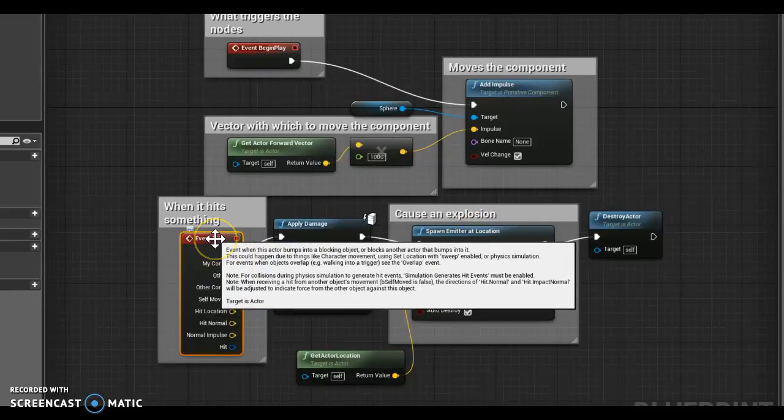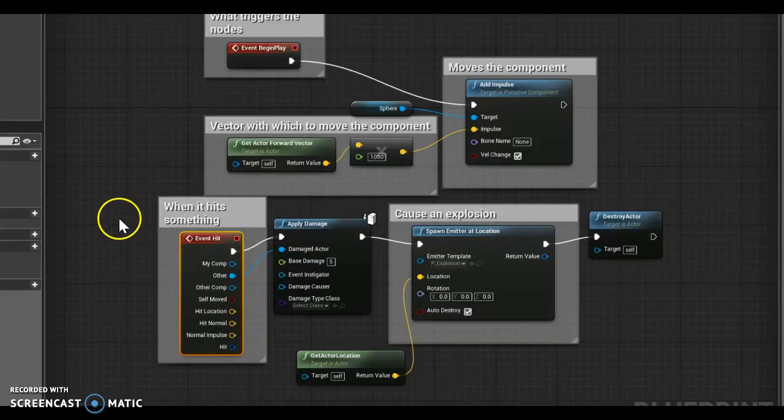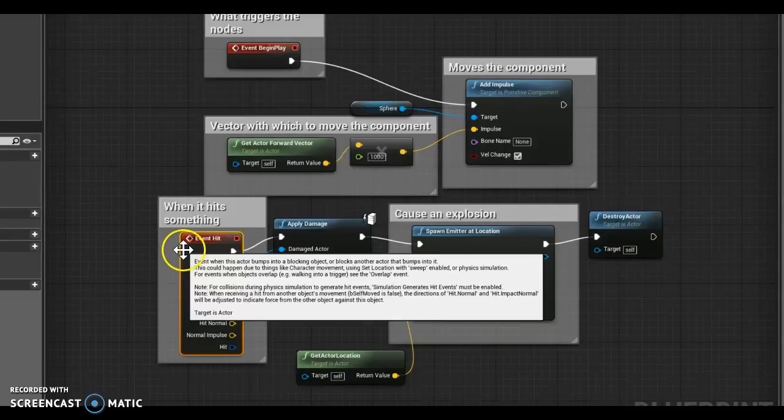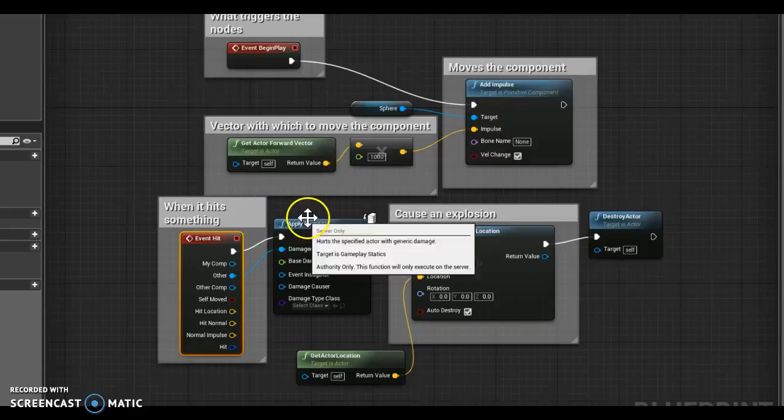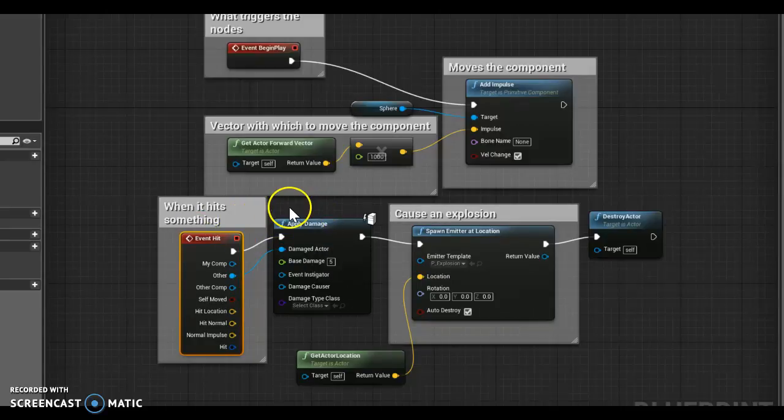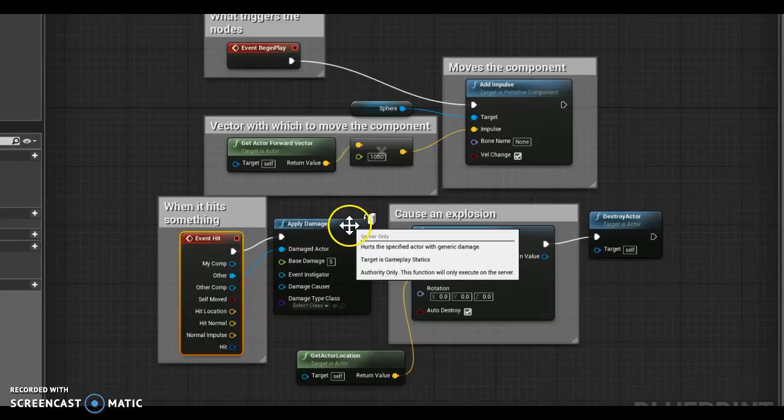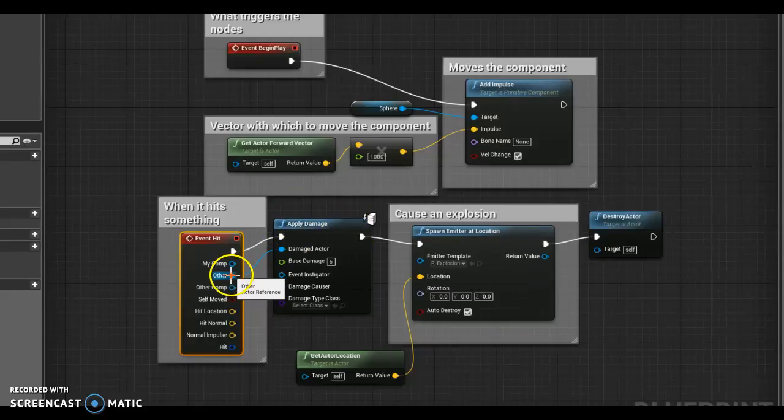What this node does is it looks for a collision or bumping into any other solid objects. Of course, you could set a filter on this, depending on the kind of actors that you have in the scene. But right now we just have it for everything. It will register all collisions with everything that it knows. And we will apply damage to whatever it is that we hit.